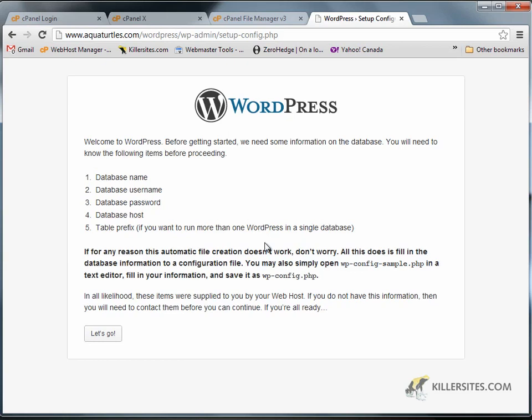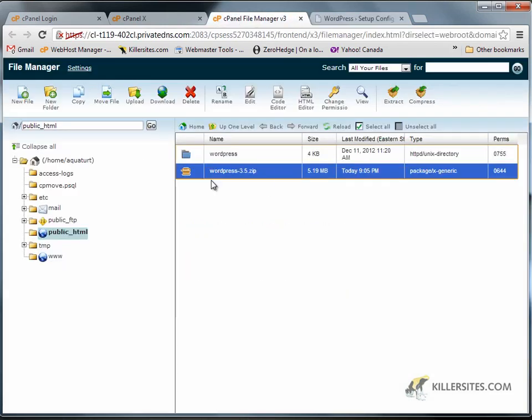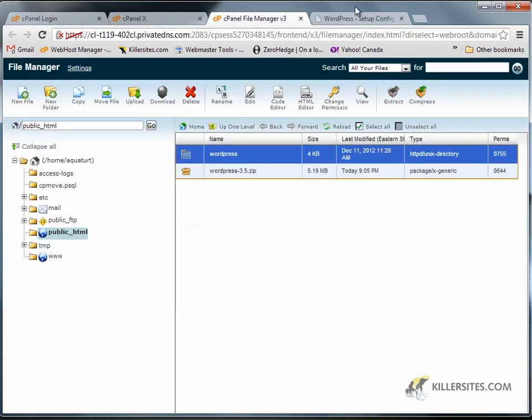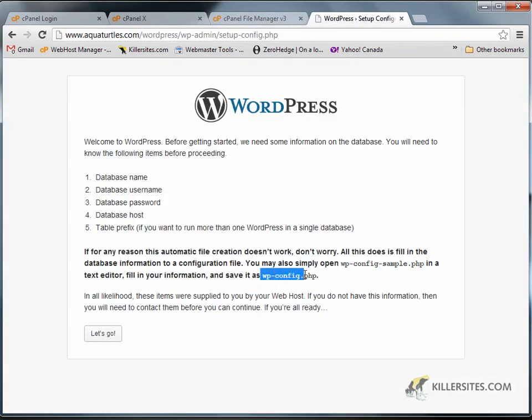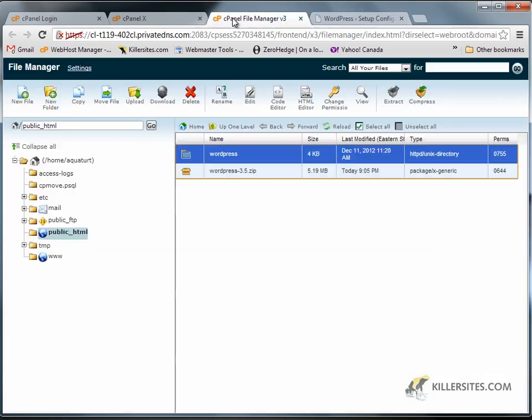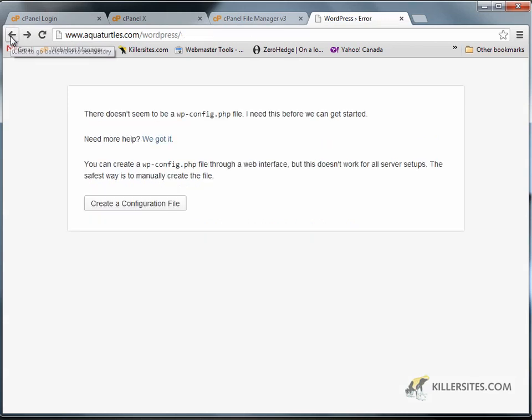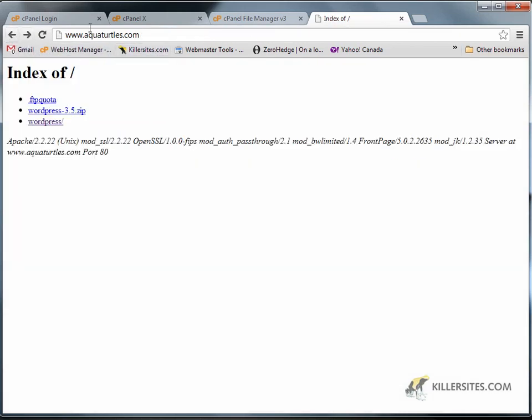It's just giving you an instruction. You have to go into the files, which are in this folder here, and you're going to have to change this wp-config PHP file. So now we have to decide, do you want Aquaturtles WordPress to be in a subdirectory as we have it here, or do you want it to be on the root right here?